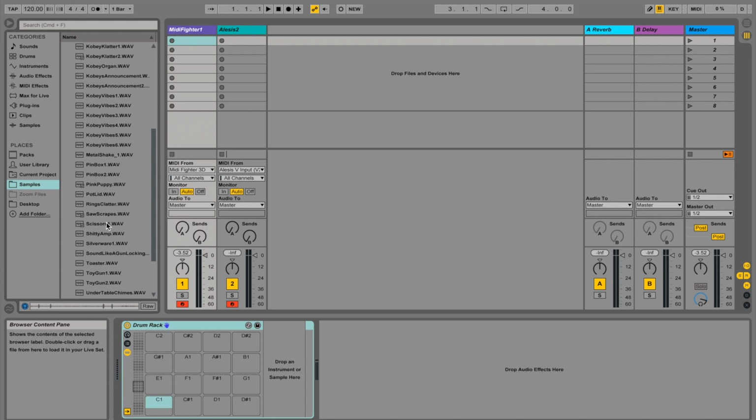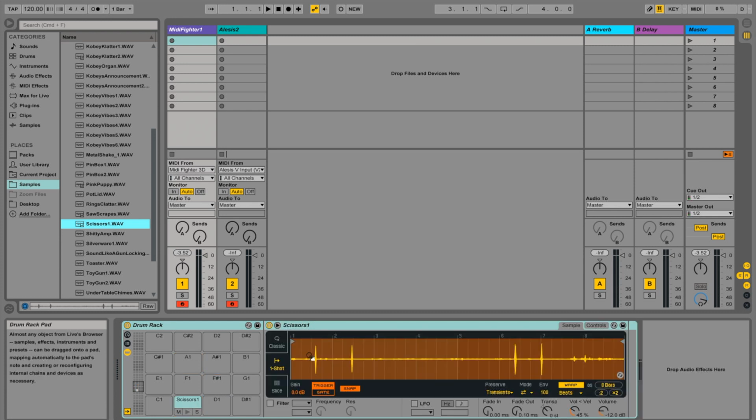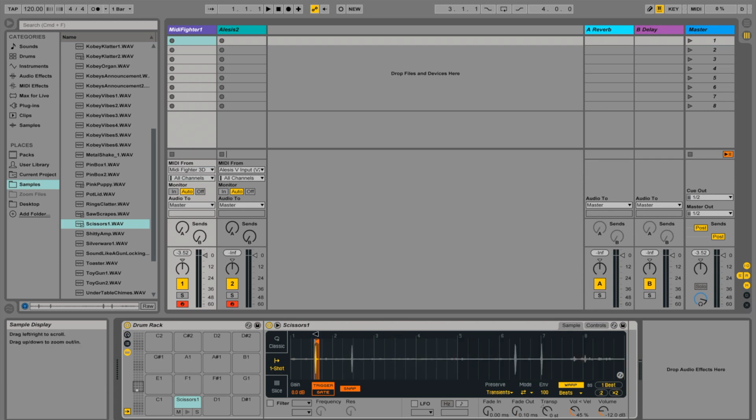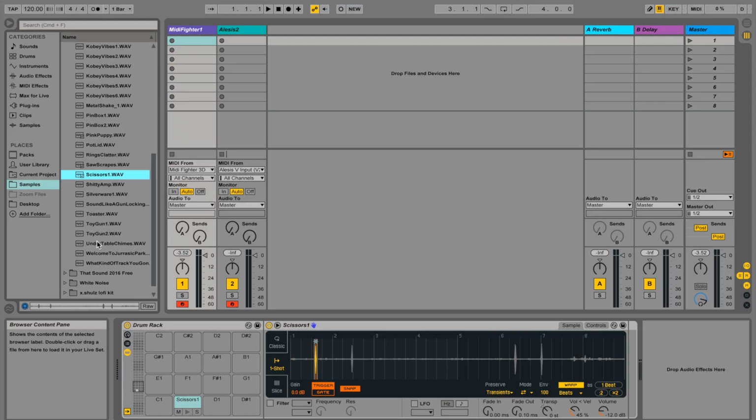So right off the bat, let me just grab something that would be a cool snare, which the scissors would be. And I'll put those where I like to put snares. And there we go. Got a couple hits. I'm going to chop it down to this one. And now there's a snare or scissors. We can do all sorts of stuff to it later, but for now I'm just going to do that.